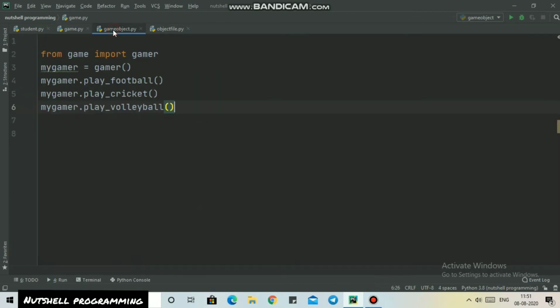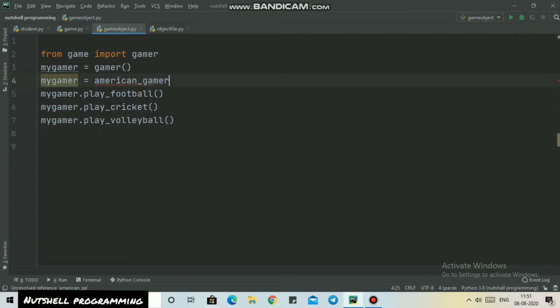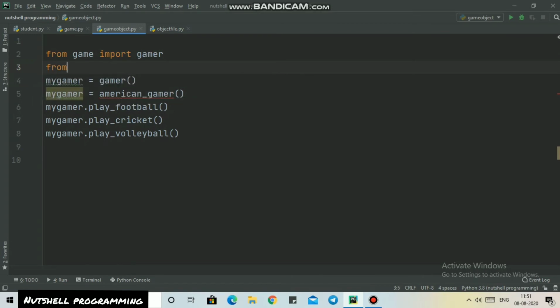So you can see I'm going to type something in the game object.py. In this file I'm going to use my gamer object with the American gamer class also. So I'm going to type my gamer is equal American underscore gamer and the parenthesis. So our my gamer, which is our object, is now connected with another class which is American gamer. So now we have 2 classes. So I have to import that class here also. So I'll type from game import American underscore gamer.